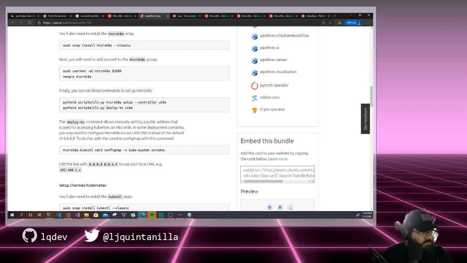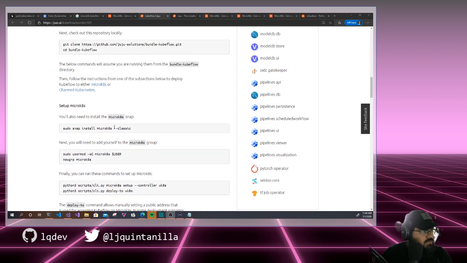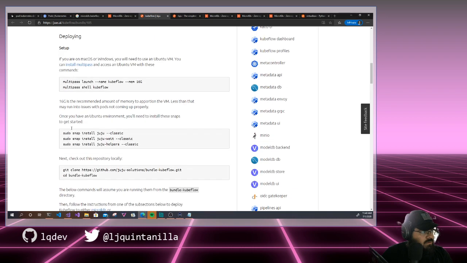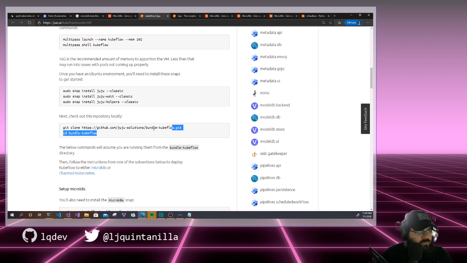I'd love to know where these scripts are. Clone the bundle Kubeflow projects. I didn't, but I can try that. Because I think, so here in the setup, this one is if you are on Mac or Windows, so it's telling you to create the VM. But you know what? Let's try it, because yeah, it's possible.